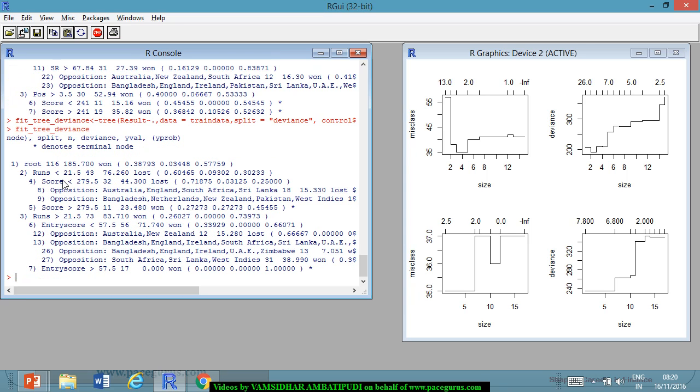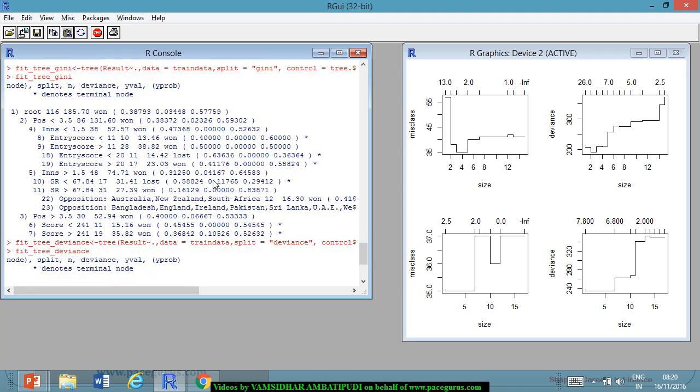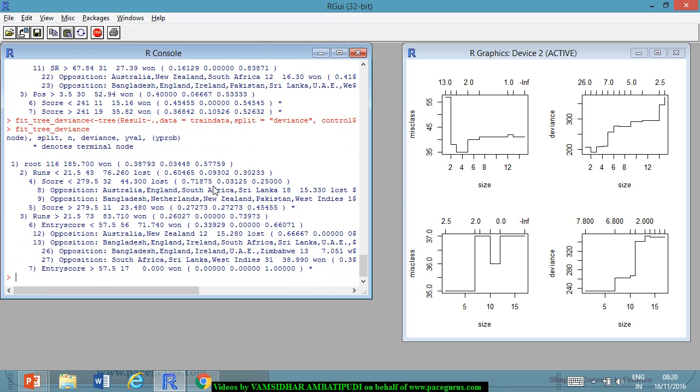So this is the tree: runs less than 21.5, runs greater than 21.5; opposition splits; score grade less than 279.5, greater than 279.5; opposition. Right, so this is how the whole scenario can be built with respect to the deviance model and with respect to the Gini. So this looks much more optimal.